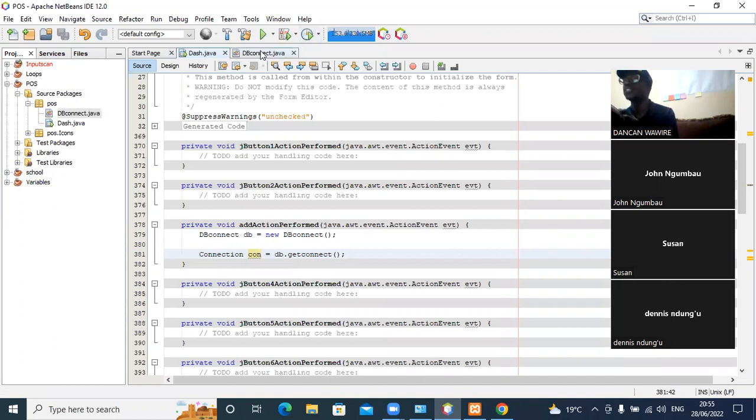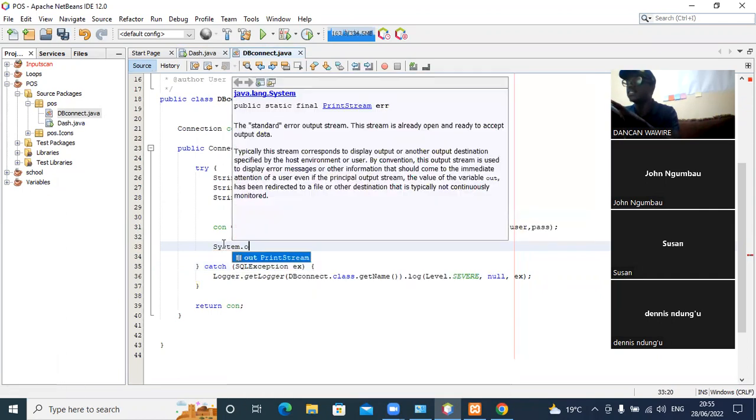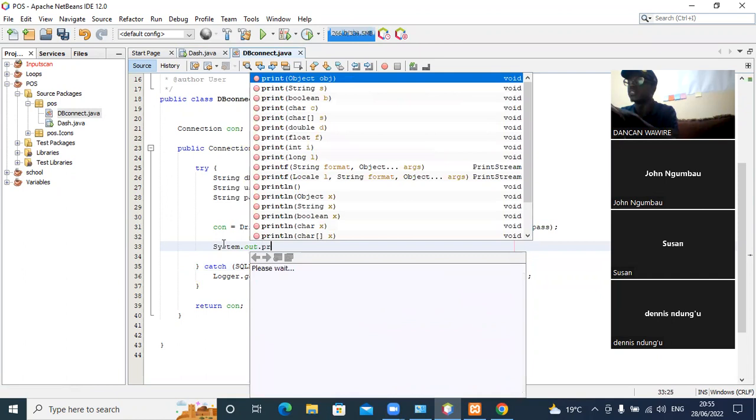So I'll come back to this db connect class. Under this method, immediately after connecting, kama imeconnect, I'll print out system.out. We are no longer using this one. Inatumia tu kutest.